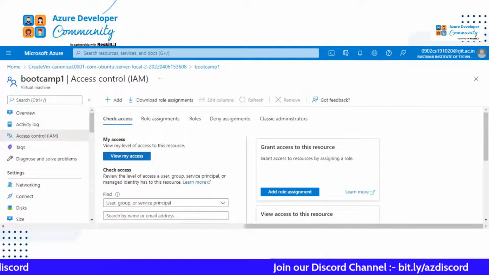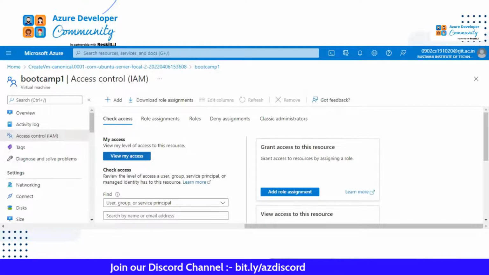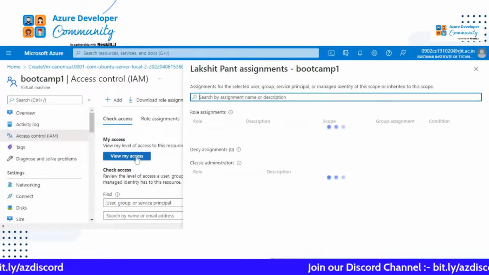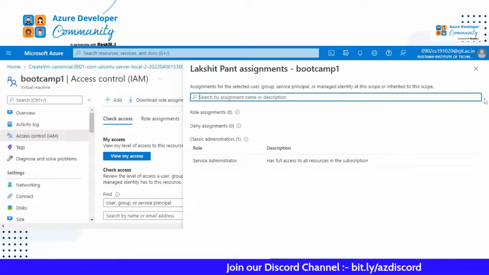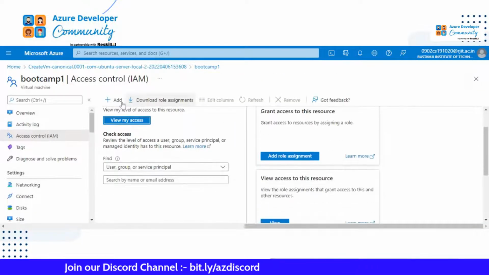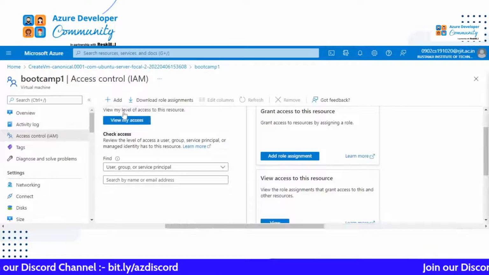So everybody is curious about security in the cloud. So I don't want others to access my resources. So I can add. So I am an administrator for this virtual machine. So I can add an assignment. So add a role assignment.